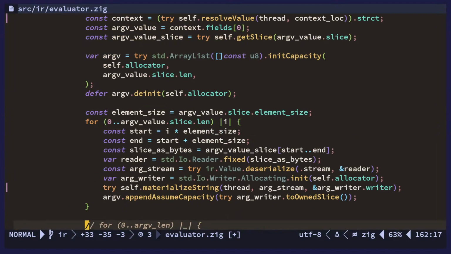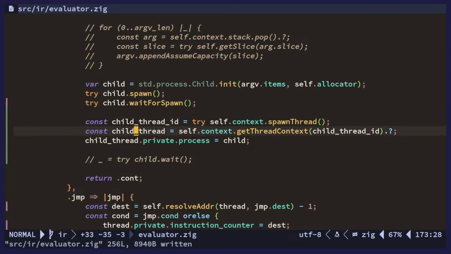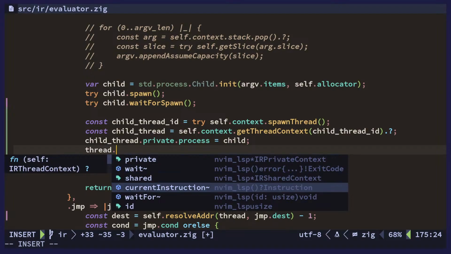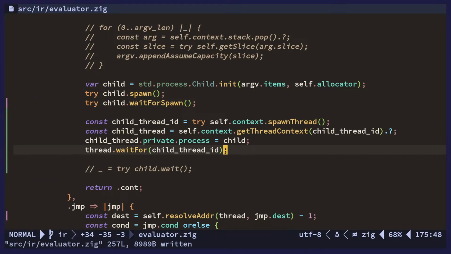And this is the child thread ID. Okay, we could say thread and then wait for child thread ID. So we could do this to make the parent sleep for the child to complete, but then it depends on the context. If you want to pipe this call, that's a totally different thing.